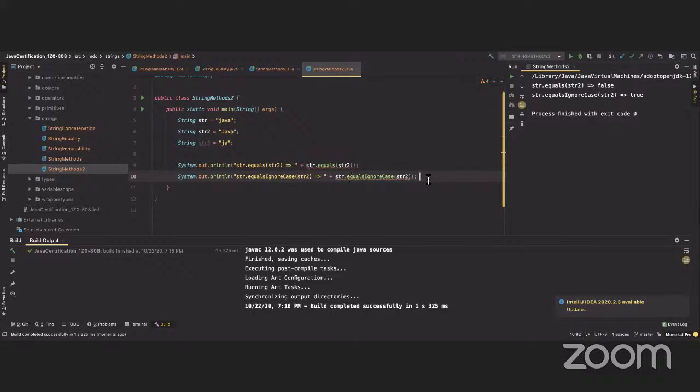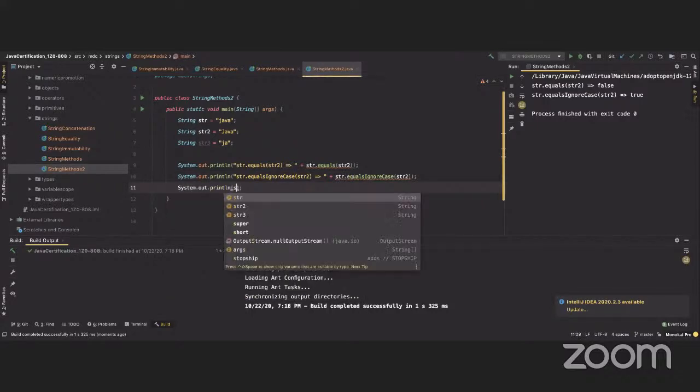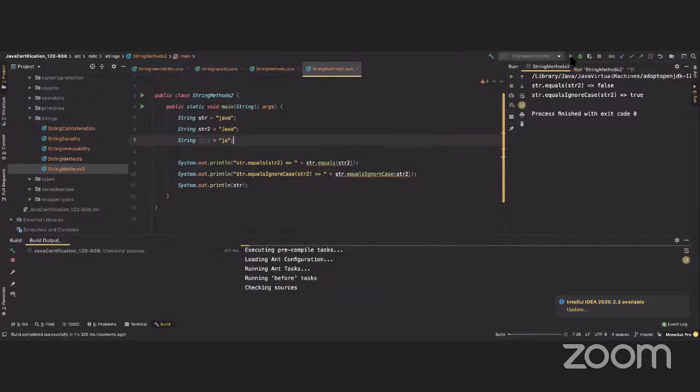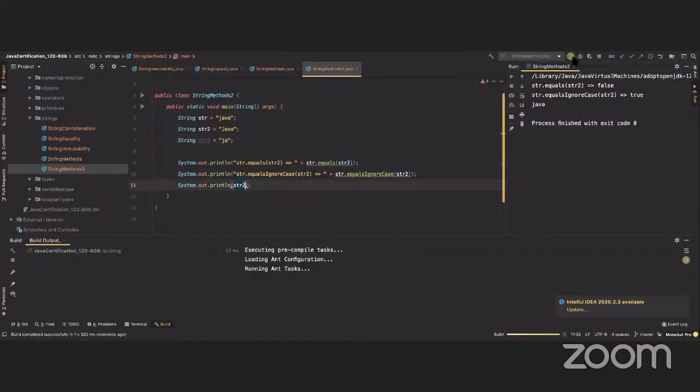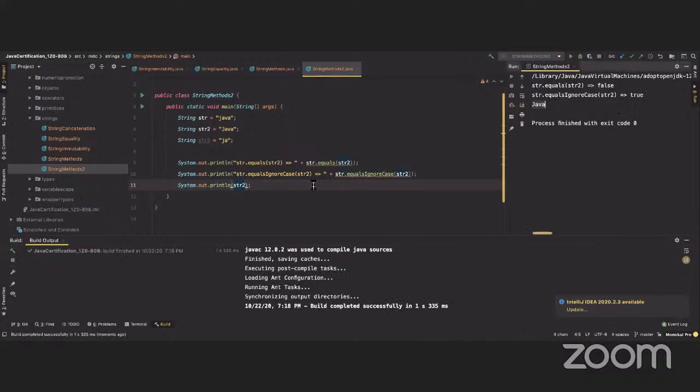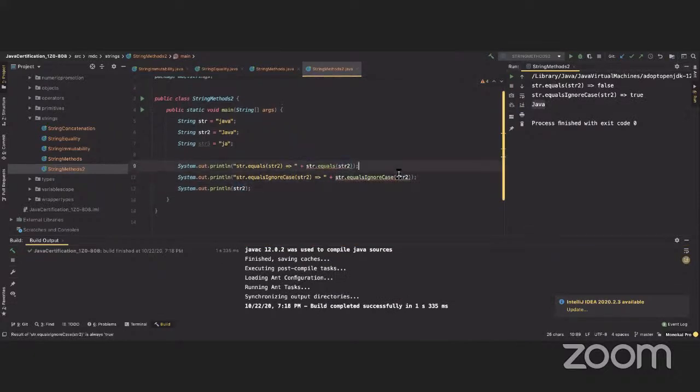Remember that strings are immutable. If I print str again, I still get the original value. And if I print str2, I get the capital J. It doesn't change anything. At this particular moment, it treats str2 as lowercase j, but it's only this time, unless we assign it to a variable. So it's always immutable unless we assign it to a variable. So this returns false, and this one returns true.